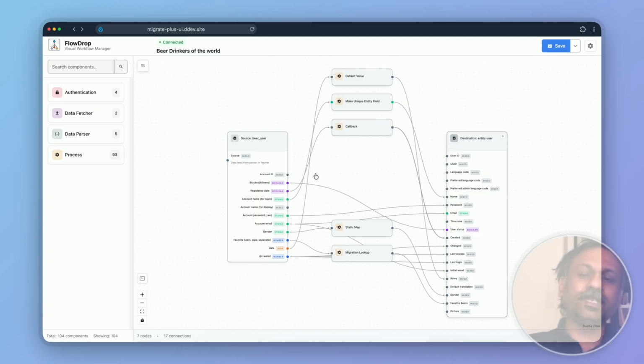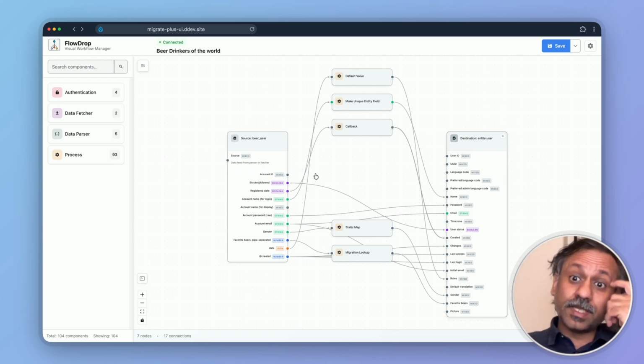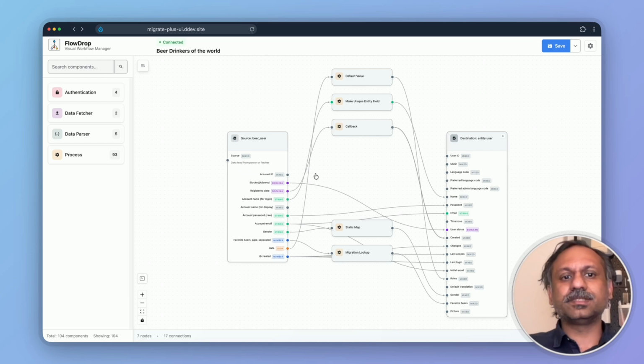The migration is displayed as a visual graph. So on the left, you have your source. That's where your data comes from. And on the right, the destination, the Drupal entity you are writing to. And in between, you can see these process plugins. Each one has its own node, showing exactly how each field gets transformed along the way.